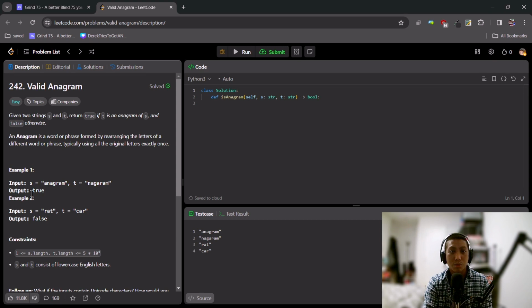Alright, so if the string s is anagram and t is nagaram, it has the same letters, so output is true. Second example, s is rat, t is car. They've got different letters, so the output is false. In this case, the constraints are, let's see, the lengths are bounded, and s and t consist of lowercase English letters.